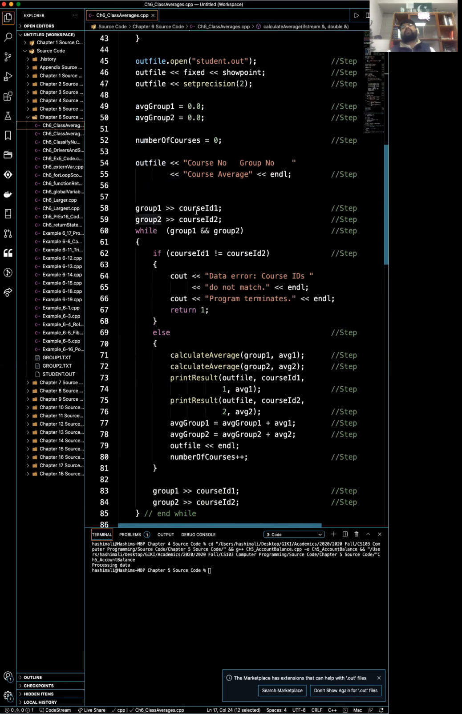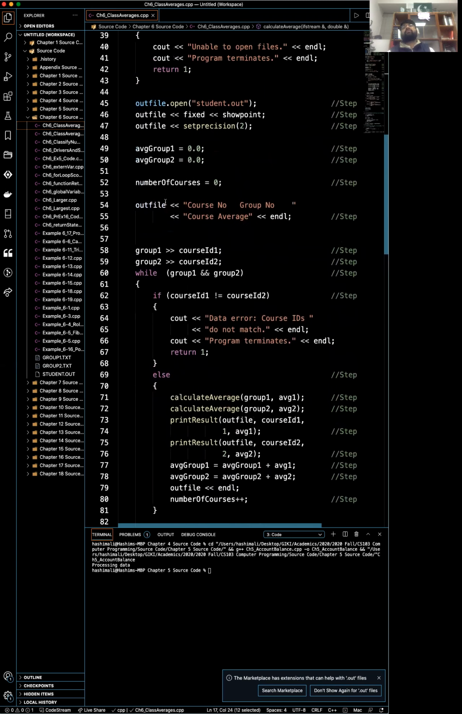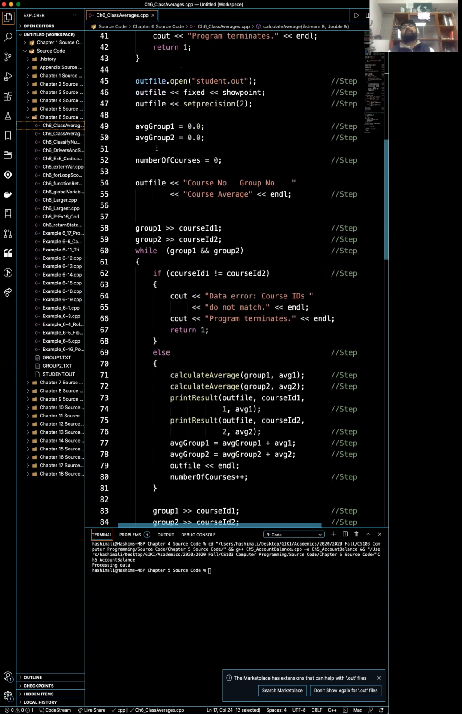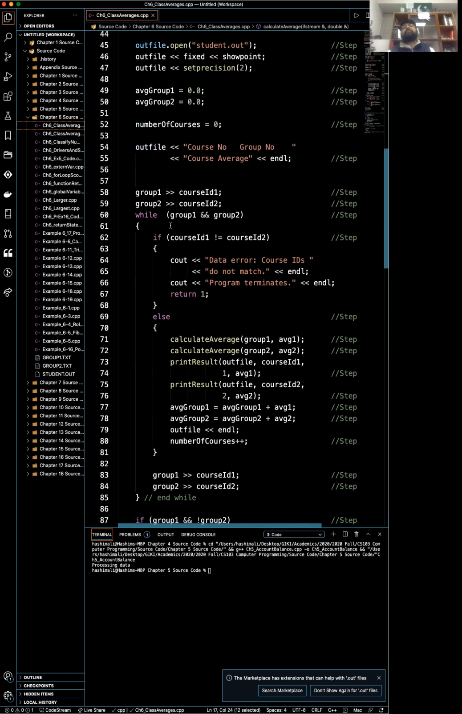Then we have got group 1. You're writing into it courseID1. Into group 2, you're getting the courseID2. So you get the course IDs for both the groups, right? Since group 1 and group 2 are both the input streams. So you get the course IDs from both of them.